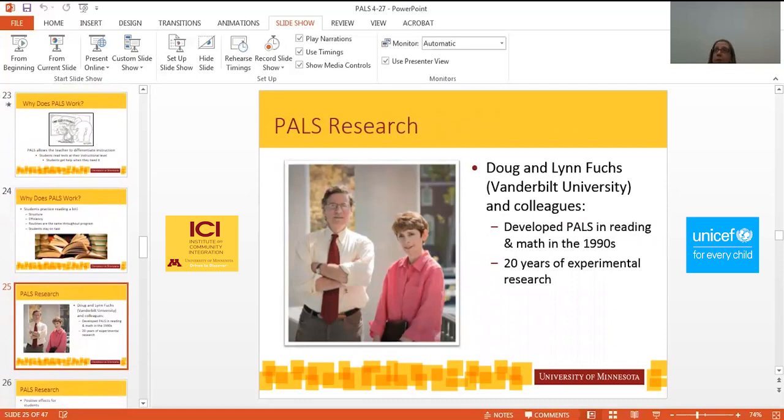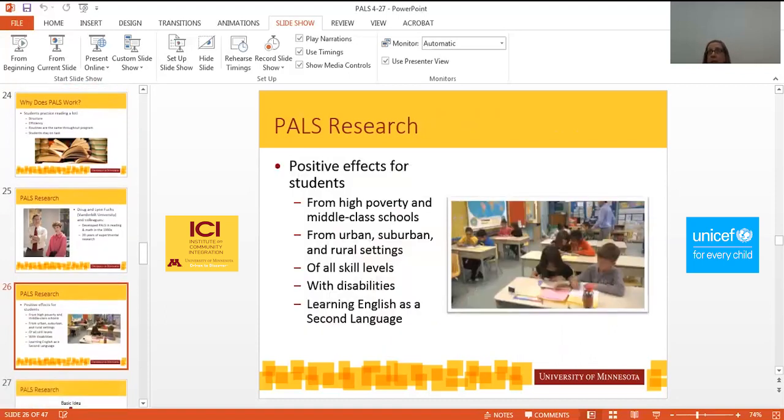These are the people who developed PALS. They're my mentors from Vanderbilt University, but they've been working on PALS since the 90s in both reading and math. And they and their colleagues around the country have been doing experimental research on PALS. Some of the research is still ongoing. And so there's quite a bit of evidence to support PALS effects.